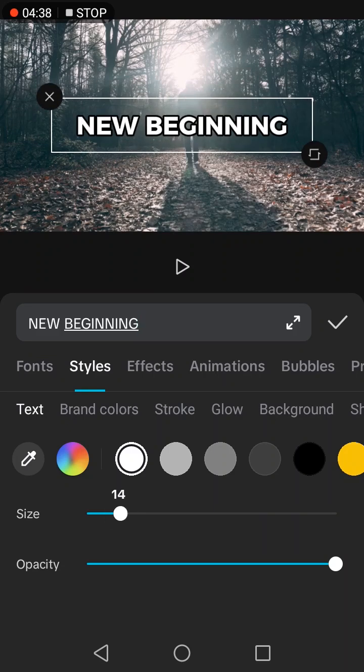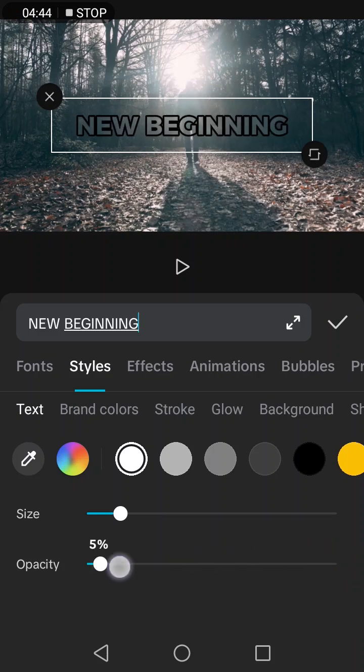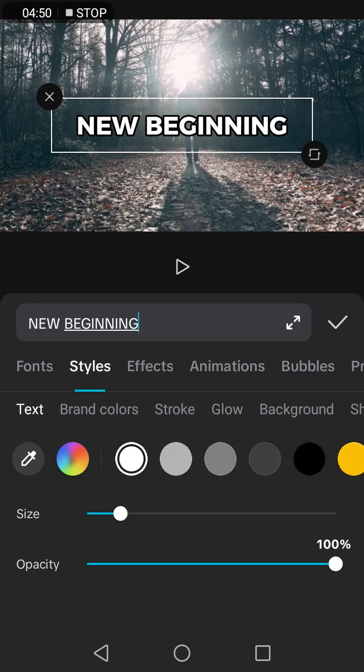Then the opacity too. What I mean by opacity is how you want your text to show. If you want it to be faint like this, you can see this is also giving us another new style. If you want it to be bold like this. So this is everything about the style palette. So over to the effect menu.